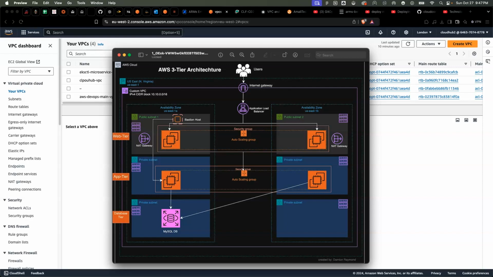So by utilizing three-tier architecture, the e-commerce company can benefit from reduced overhead, less manual intervention, increased reliability, scalability, and improved security. All right.